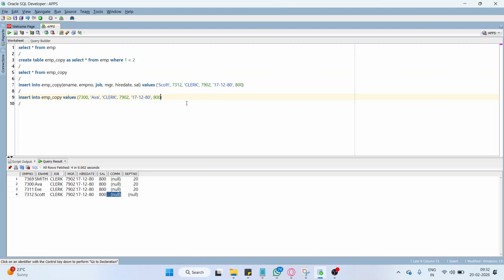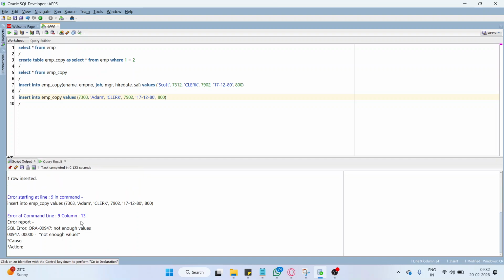So I removed the last two, which are commission and department number. And here I'm giving Adam, 7313. Let me run it. So you see, not enough values, because Oracle doesn't know to which columns you are passing these values. When you query the table, there are 7 columns, but you are only passing 5 or 6. So the count of columns is not matching the count of values.